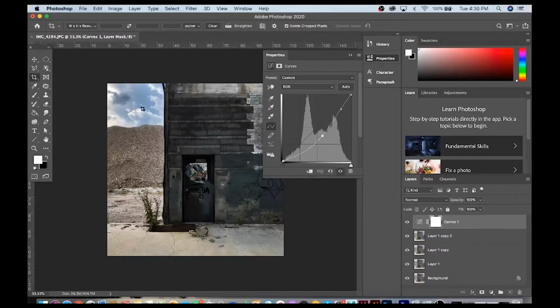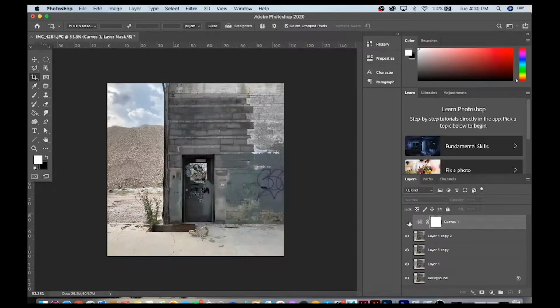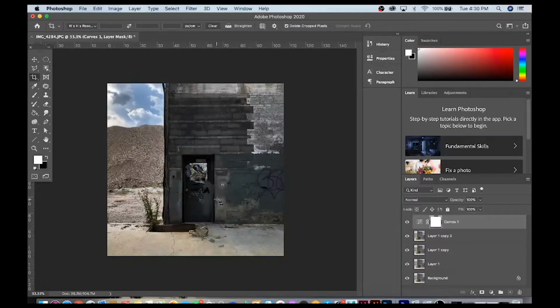Just to focus on the clouds, darkening the clouds here a little bit. All right, I like the drama that I've got going on in the clouds. So I'm going to turn that eyeball off and on. The clouds are much more dramatic. There's much more pop there. This has now darkened up.